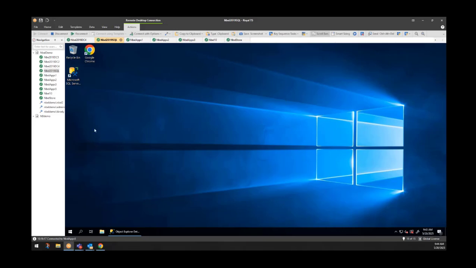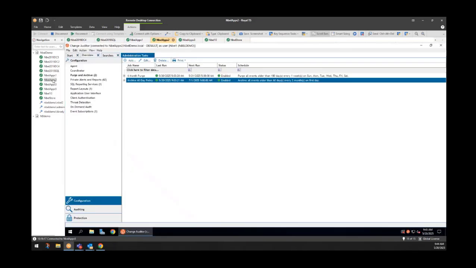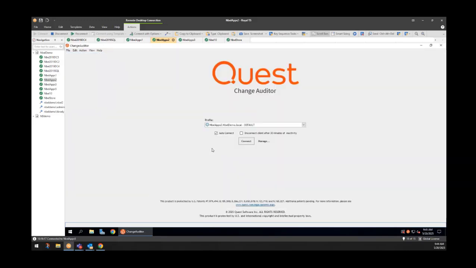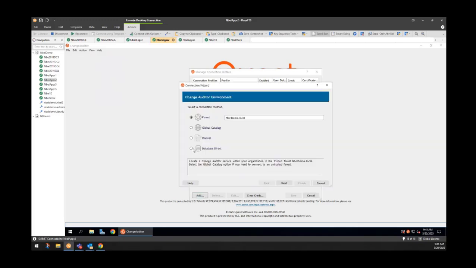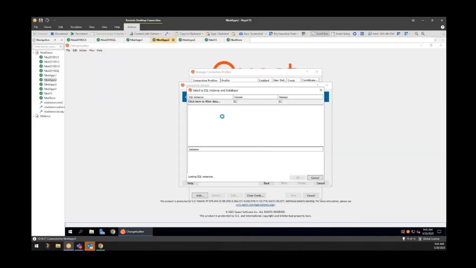Now, how do you connect to that archive database? Well, within your Change Auditor console, you would click File and you would disconnect from that console. Once you disconnect, you would create a new connection. You would go to Manage. You would now go to Add a Connection. When you add a connection, you're going to create a database direct connection. You would click Next. You would point to that SQL Server and instance.